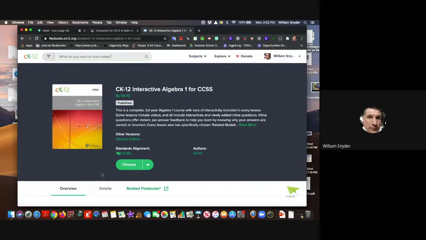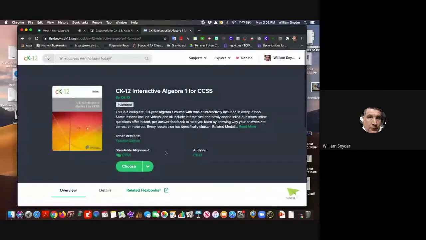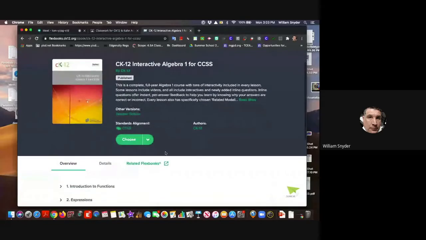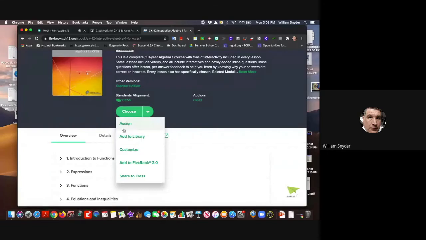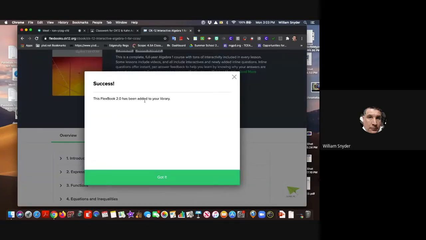Now, here is the book itself that I have. Notice this arrow down. So I click on it, and I have a sign. If I want to give it to a class, this is not the way to do it, though. Remember, we're going to use Google Classroom. But I can add it to my library. This is magic, because once it's in my library, I click on Add Library, and it's been added to my library.